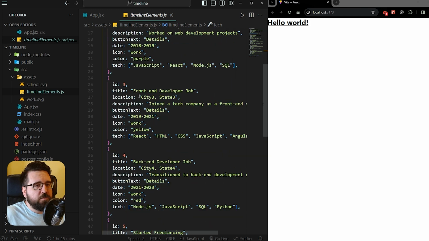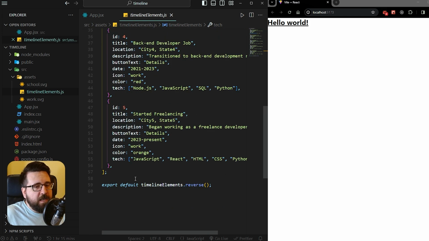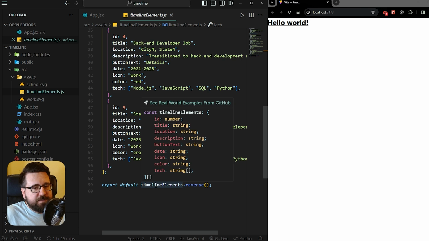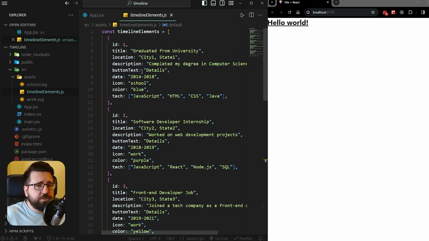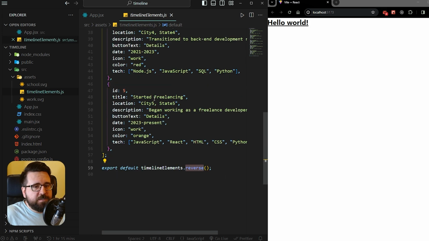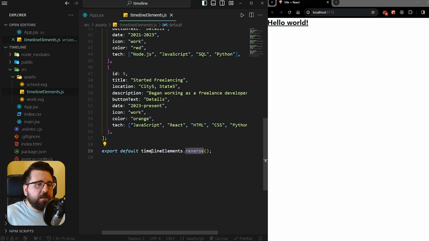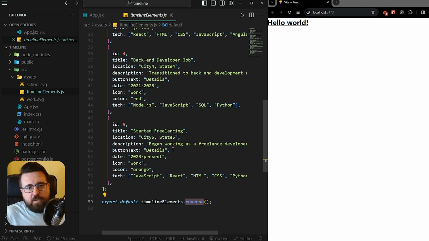And I have a few elements here. I have 5 elements, and we are exporting this timeline elements as a default, but we are doing a reverse because I basically wrote them in the wrong order. So your latest thing should be at the top. And for me, it's in reverse. So I'm doing a reverse here. If you do it manually, you won't need to reverse it. So bear that in mind.